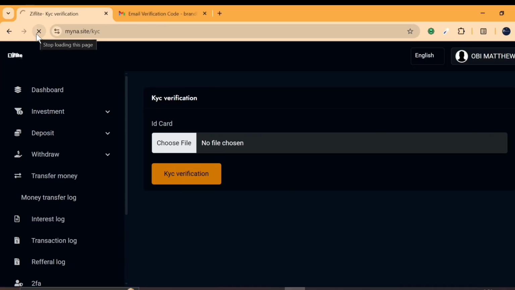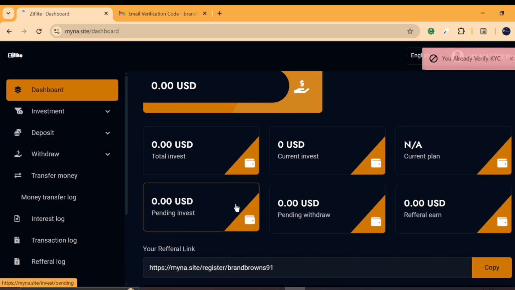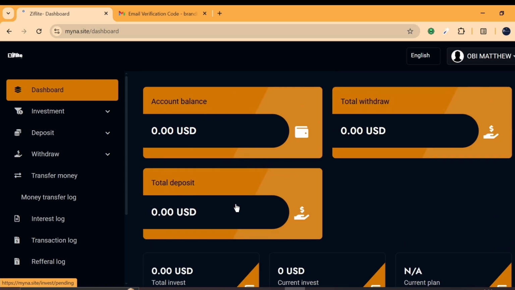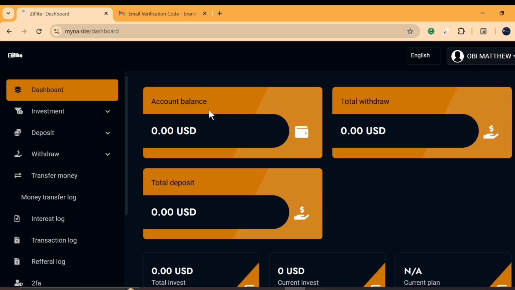If you want people to have a smooth flow into your system and start their whole stuff, you want to deactivate KYC so that they can just use the system, except you need that KYC. Now you could see they have the referral link on the platform, they have the account balance, total withdrawal, and all of that. Before this user can start investing in the site, they need to put money into the site. They need to put money, then they'll be able to invest.